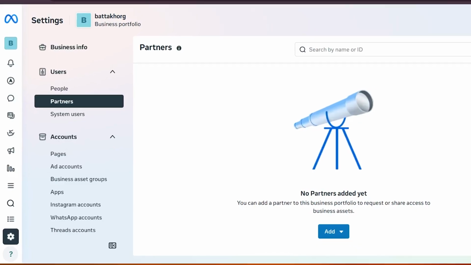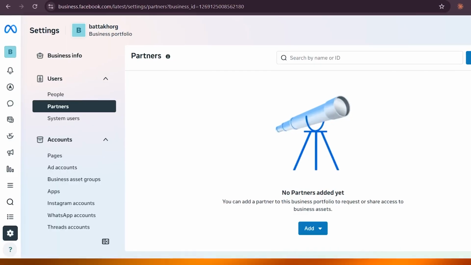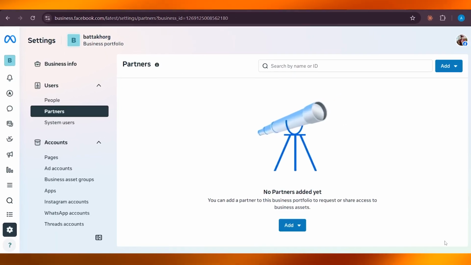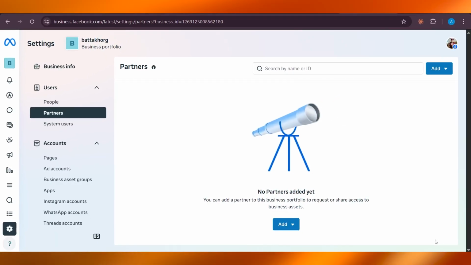At this point, you now understand not just how to remove yourself as an admin from a page on Facebook, but also how to do it the right way without causing issues or losing important access. This is especially important if you're working with clients or managing multiple pages.